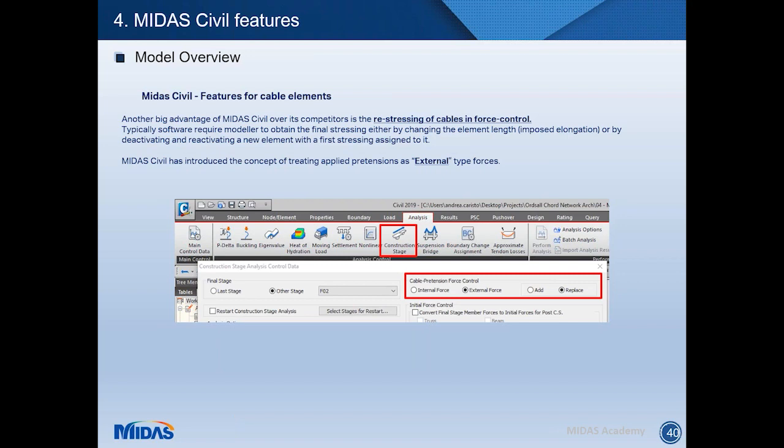If we think of what we give in the drawings to the contractor, for the stressing sequence, we provide them with target forces that they will put inside the cable through jacking, right? So MIDAS allows you to do this directly into the software by using the external force control, and you can decide whether to add the additional force that you're specifying to whatever is in the cable or replace it directly, so get to the target force.